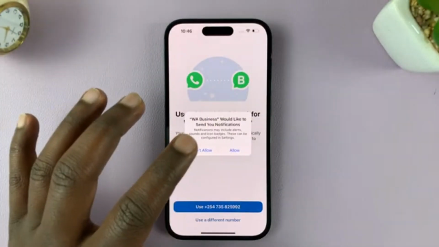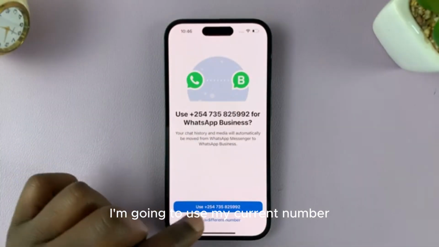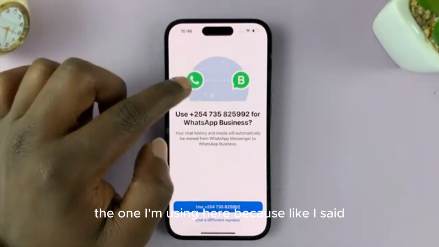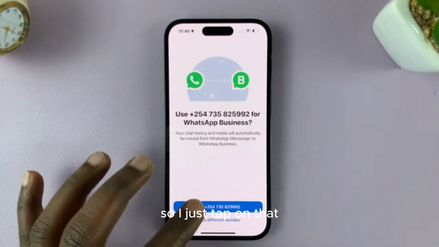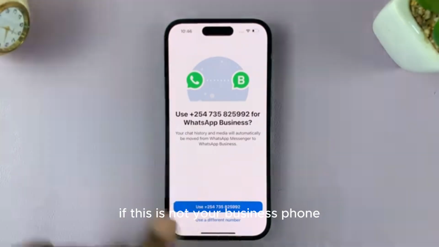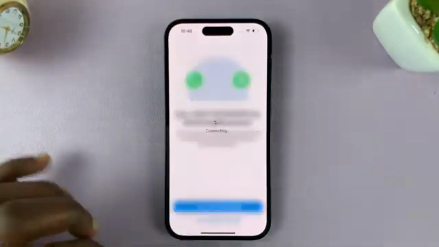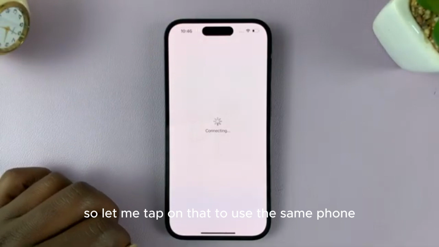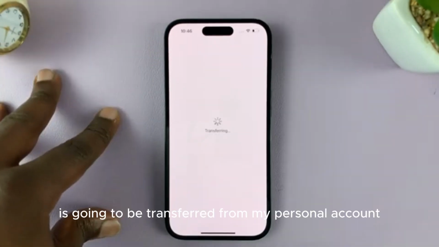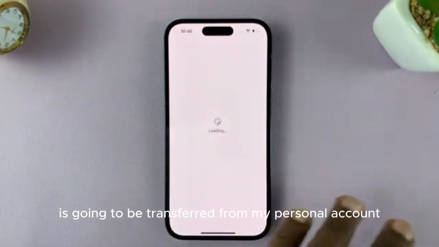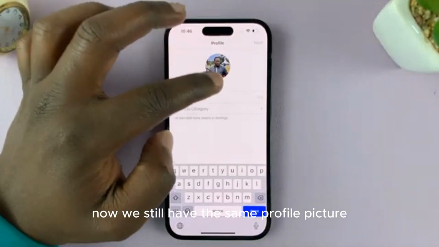Okay, now let's go ahead and allow that for notifications. I'm going to use my current number, the one I'm using here, because like I said, this is my business phone. So I'll just tap on that. If this is not your business phone, you might want to use a different number for WhatsApp Business. So let me tap on that to use the same phone. Now what's going to happen is that my WhatsApp is going to be transferred from my personal account to the new business application. Now we still have the same profile picture.